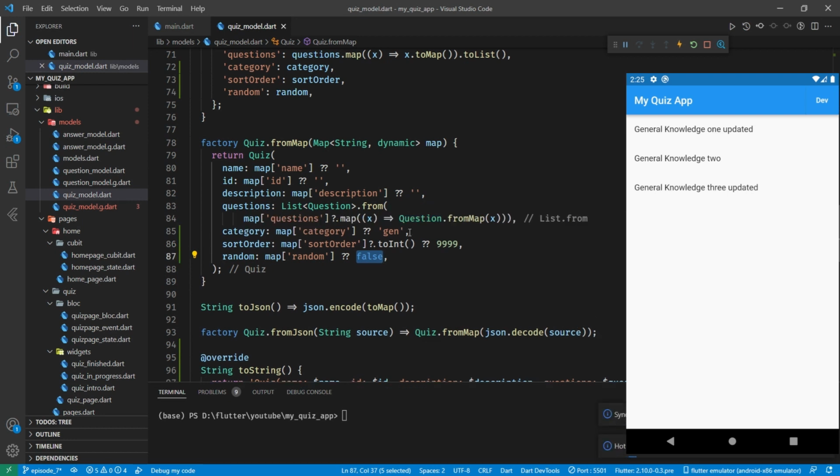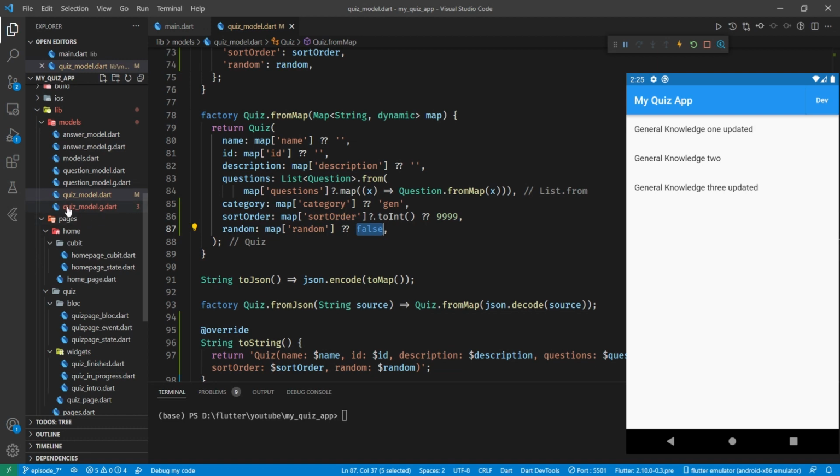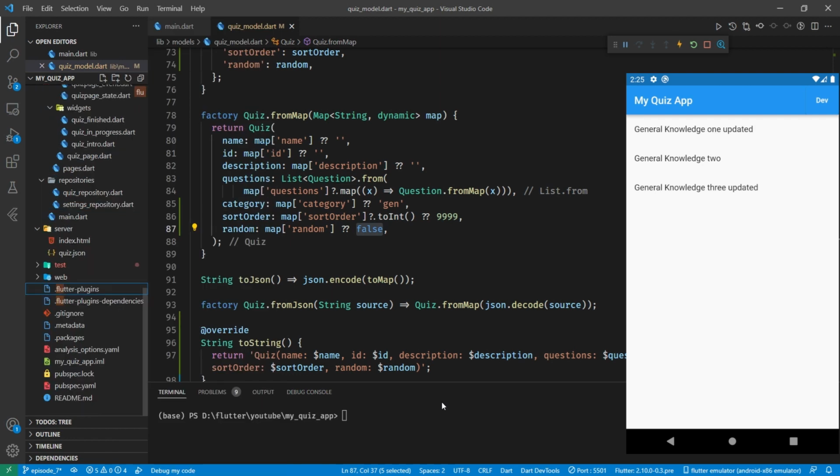Okay, let's save that. Now our quiz model g.dart is going to be out of date, so let's regenerate that. We can do that with Flutter. I'm typing it in the wrong place. In the terminal, flutter packages pub run build_runner build. Now we might get an error here, but I'll let it run anyway so you can see what this error is.